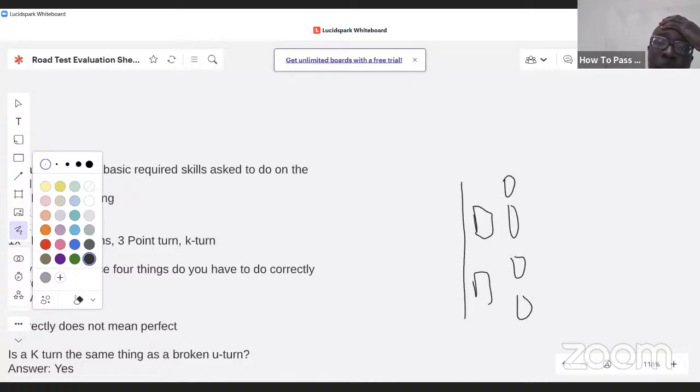let's say a double parked vehicle, and you've got to go over the yellow line to get around this vehicle, and you do not signal. Could that be a fail? Yes, I have seen that fail people before. All right.